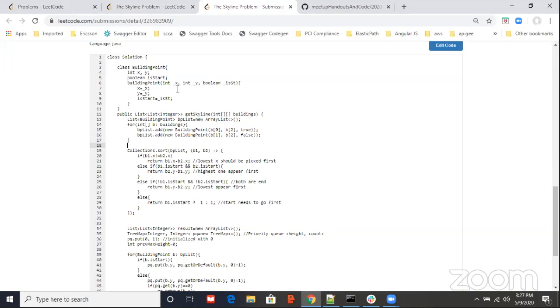Yes. As you can see, I just introduced one building point with X and Y and whether it is start or not. Initially, what I'm doing is looping through all the buildings and creating two points, one for the start and one for the end, with the same height.